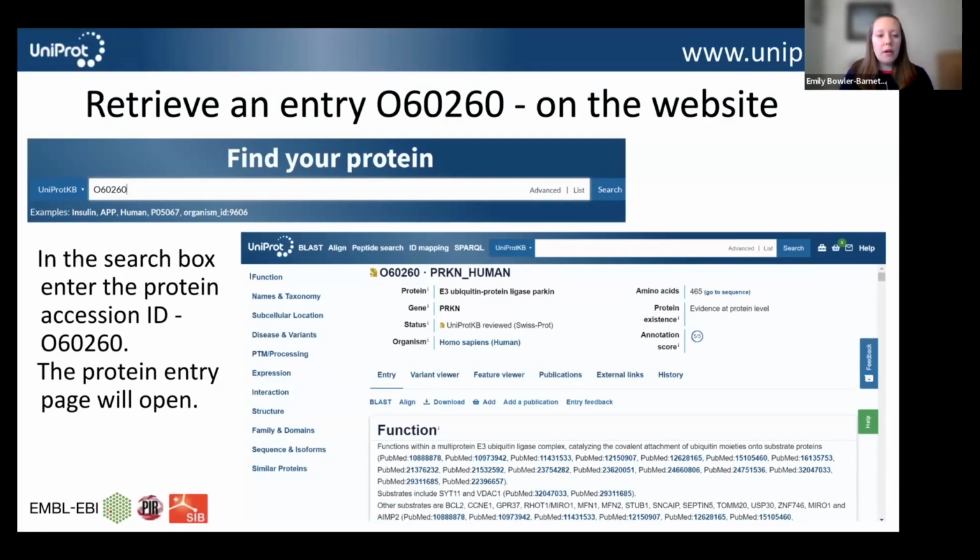I'm going to go through how you can return a simple entry on the website. You could do many types of search on the website. If you go to the home page, you could just find a protein. You can type pretty much anything in there and you'll get a results table. You could type a protein name in. Here we've typed in an accession ID. You could type a species in. You can type a synonym for a protein name or a gene name.